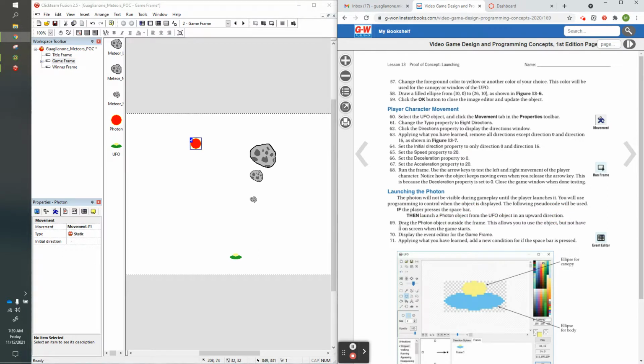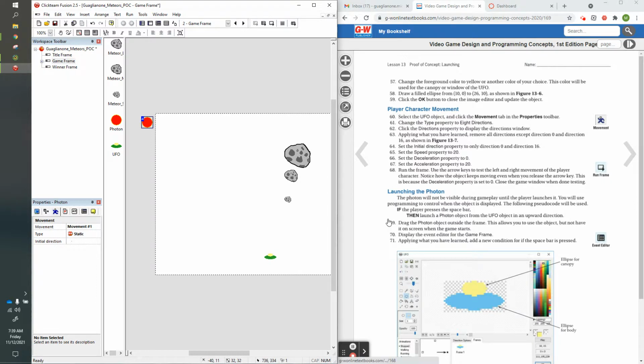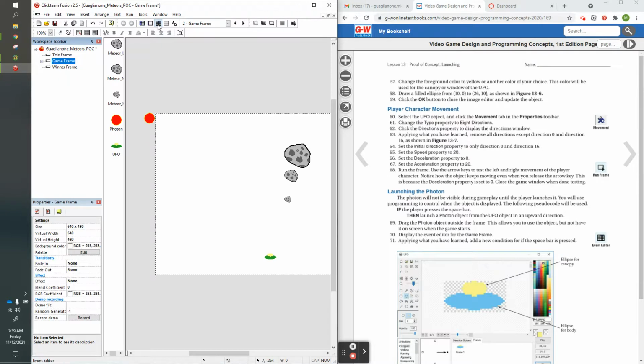So the way that we do that is drag the photon object near the outside of the frame. It doesn't really matter where you drag it. I'm going to put mine over here on the left. And remember, the idea is inside this frame, this white space is what shows, and anything outside doesn't show up. So drag the photon outside the frame, and let me put it right close to what we were dealing with here, not inside. Okay. Display the event editor for the game frame. So make sure game frame is selected. Here's my event editor.